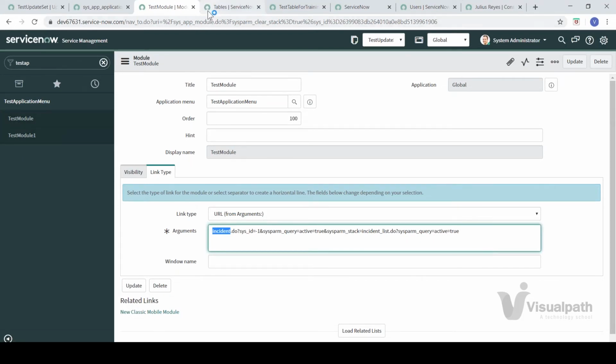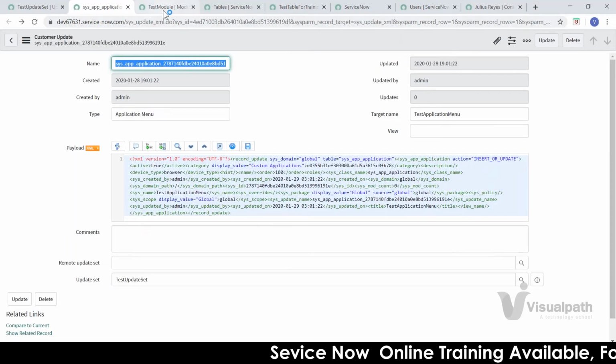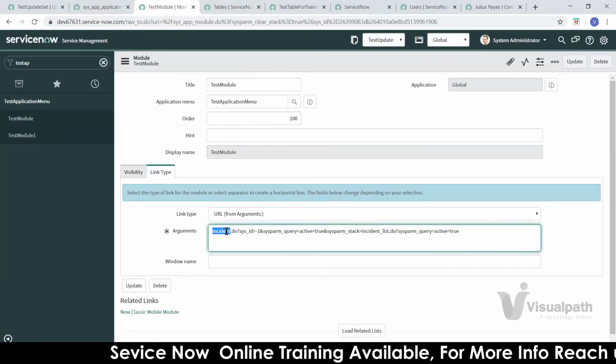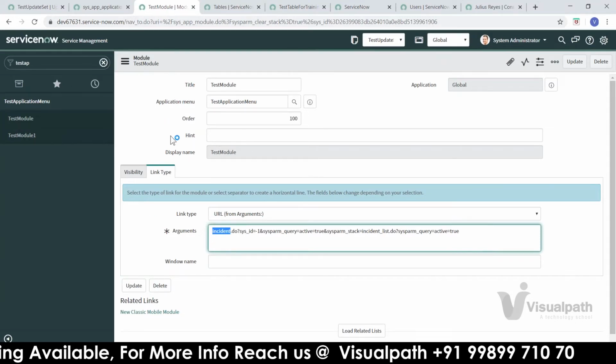Okay, so you created a table and on the table you create sub modules. Under the sub modules you just go and do the URL. You pass on the details but change the table names so that it will take you to your table itself and then your form itself.